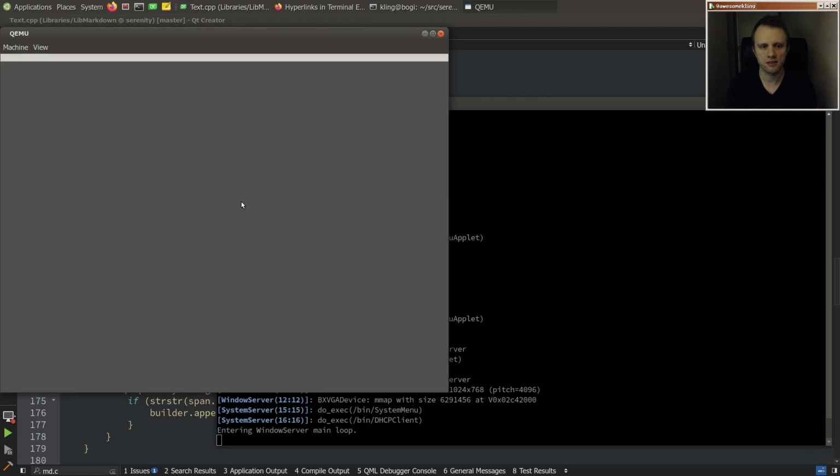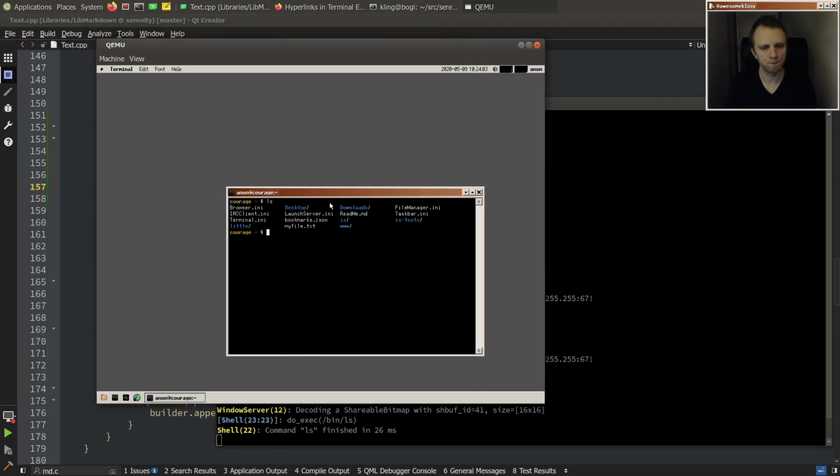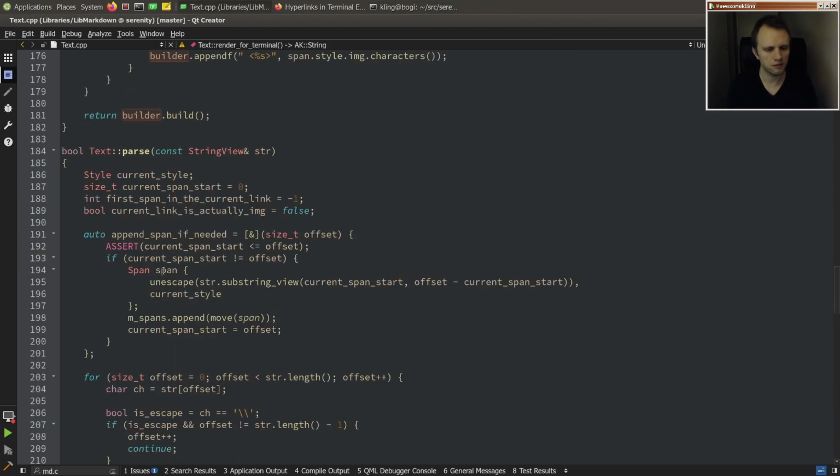Just thinking, is there something else that we can do here that would be cool? LS is such an obvious one. I guess it would be cool if I could right-click and copy the URL. I feel like if I'm right-clicking on a URL, the context menu should probably have something about that.